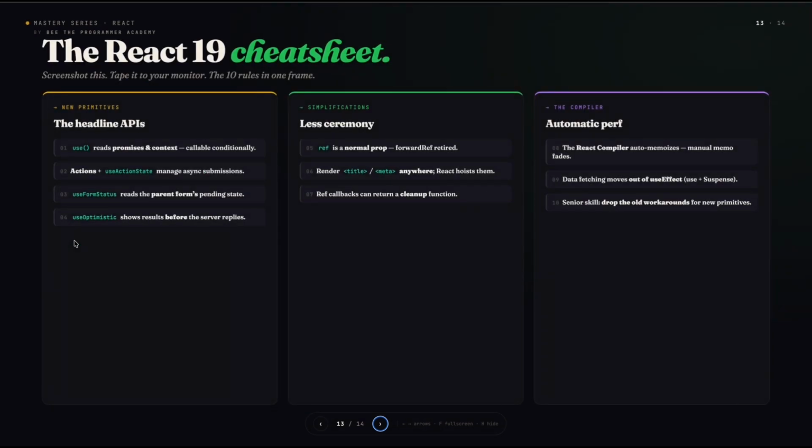Okay, as you know, we always end with the cheat sheets. You can pause the video and read it again. These are the things we've covered in the video.